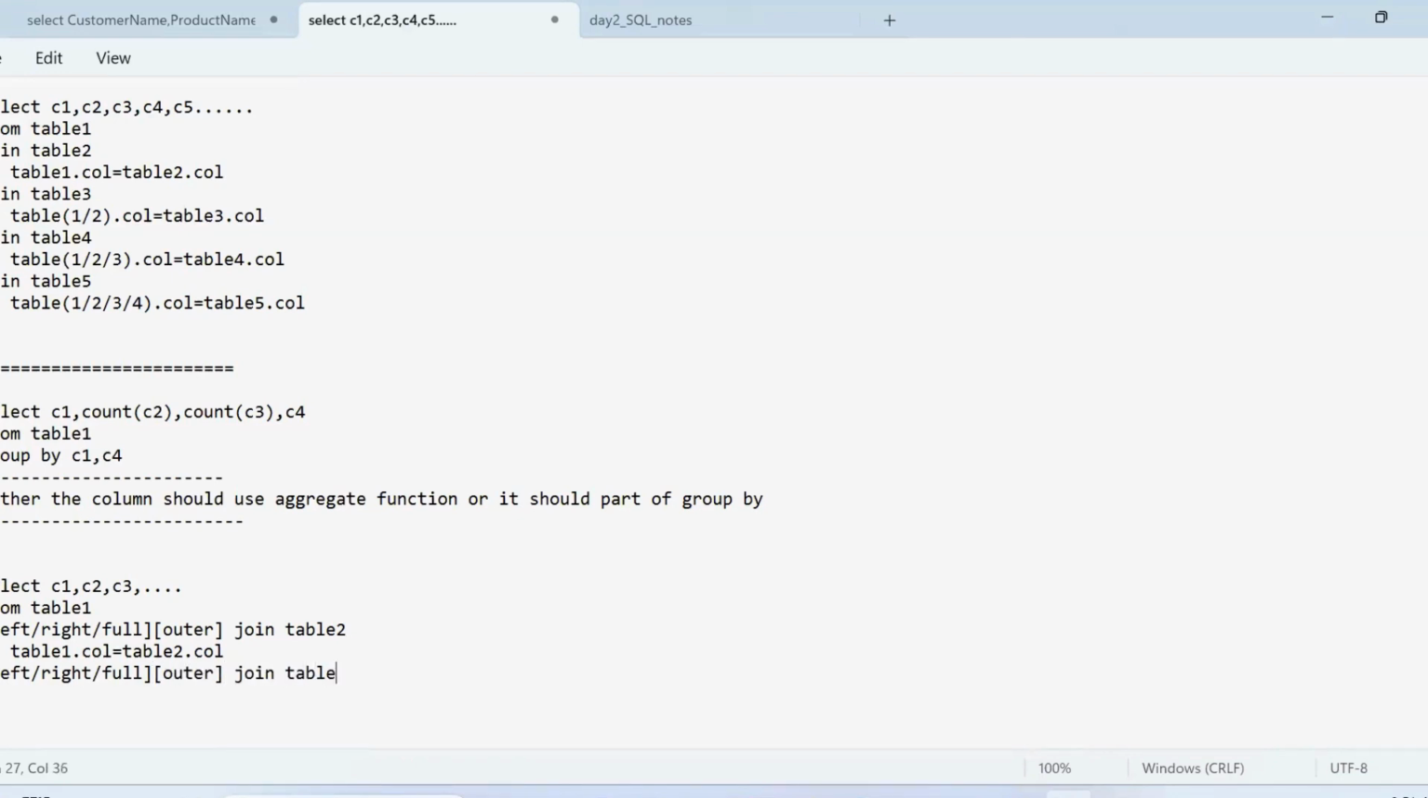Join table 3 on. You are writing some condition, right? Either table 1 or 2, dot column equal to table 3 dot column. So again, either left or right or full of your choice, join with another table. Okay, now I think you got clarity.